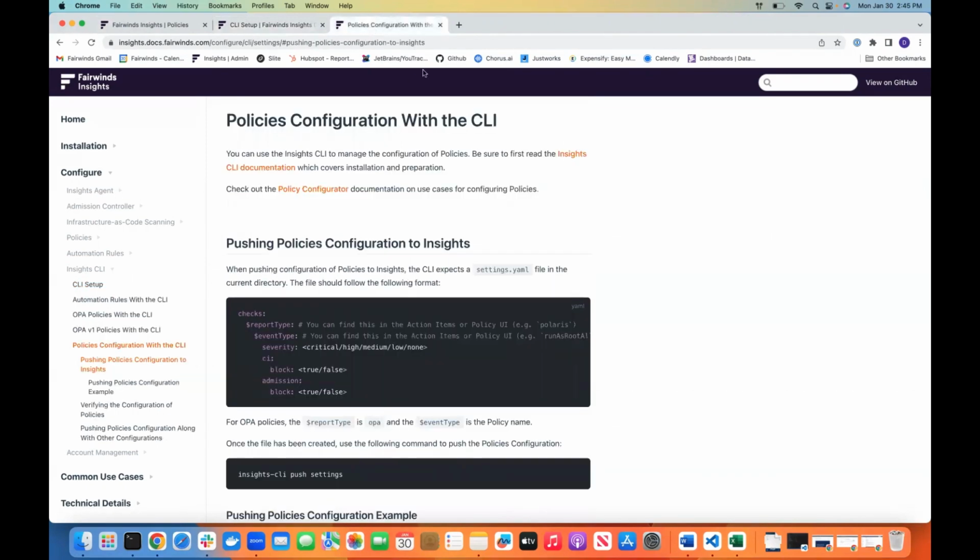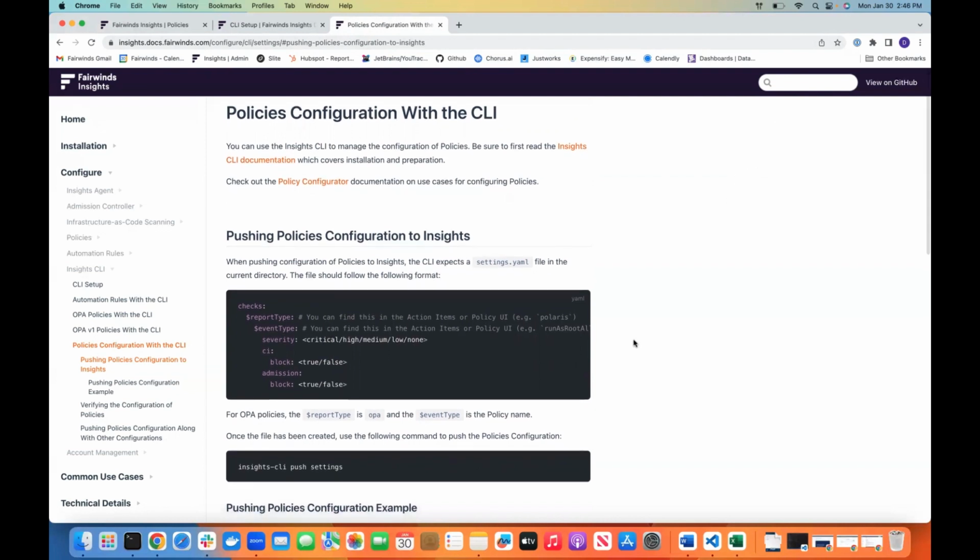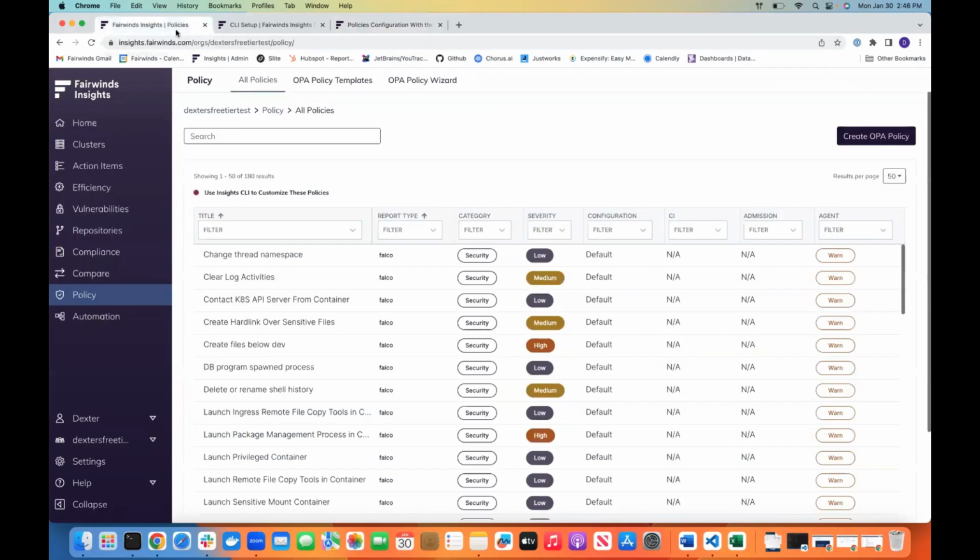Next link would be this policy configuration with the CLI. Again, this is the hyperlink. I'll pause here for a moment so you can make note of it. Additionally, you could come up in the search bar and type in policy configuration, or as we deem it, the policy configurator, and it will give you information as to how to construct that file. The file that you'll need to construct is settings.yaml. So with those things in mind, let's go ahead and get started.